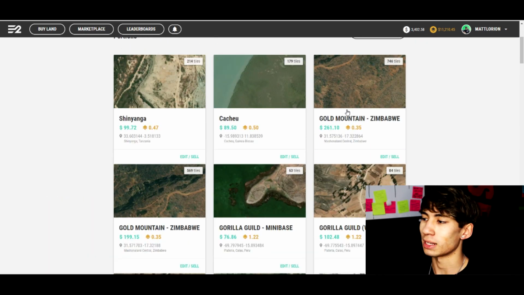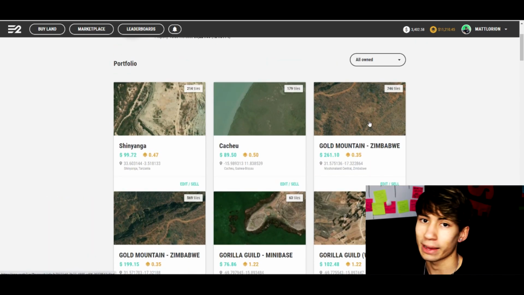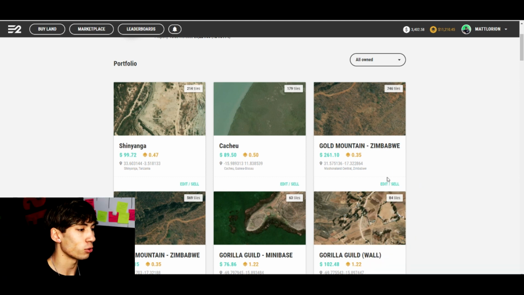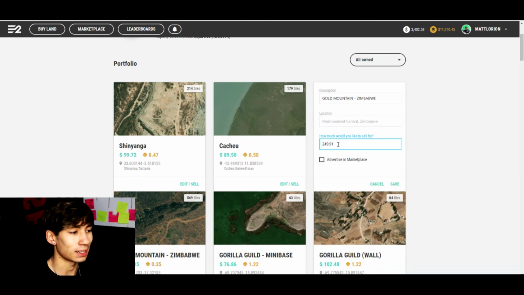So I have a gold mountain in Zimbabwe, and it's very, very high in resources, especially gold. I bought it for $261, and it's 746 tiles total. So how do I sell this on the marketplace? I'm going to go down here to edit and sell, and then I can indicate how much I want to sell it for. So let's say I want to sell it for $300, make a $50 profit on my investment. Just press advertise in marketplace, save, and boom, you're listed.